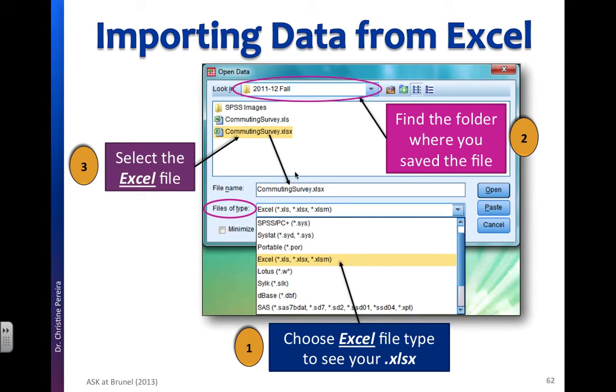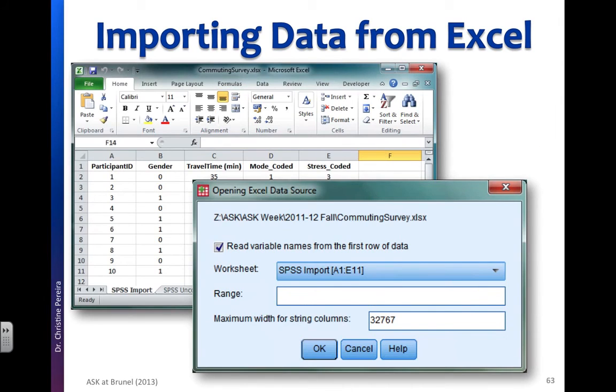And then make sure you click on the file that you want to open. Okay, but the most important bit here is that you identify Excel as the Files of Type. Once you click on Open, it will just take maybe 20 seconds for this next dialog box to open up. It says opening up Excel data source.